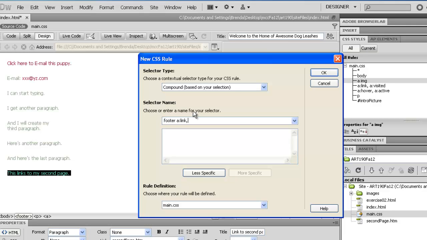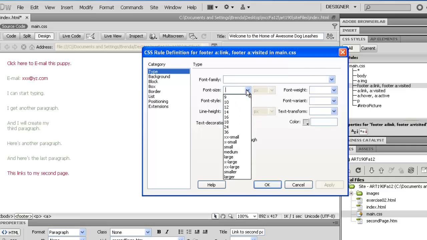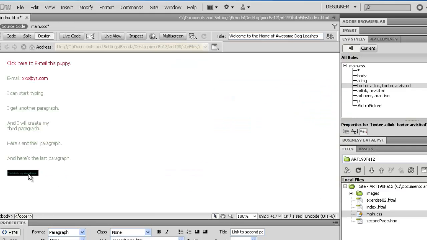Now let's do another one. Remember, we group these. If you look over here, we see that we've got a visited. So let's do it again. We've got a link that's been visited, an anchor that's been visited within, so we make a space, the footer element. We're going to say OK, and this time our font size, we're just going to make it super small so we know it's working. We're going to say apply. Look, it's totally working.